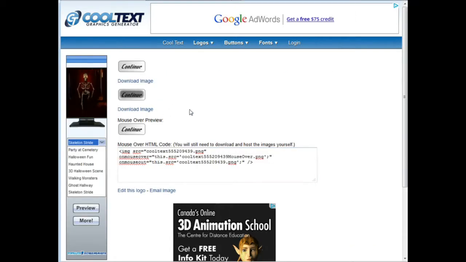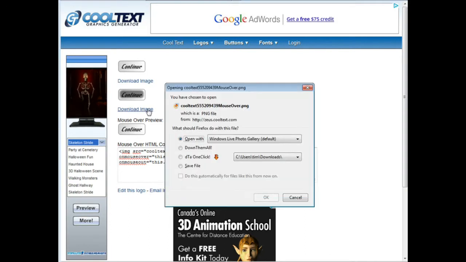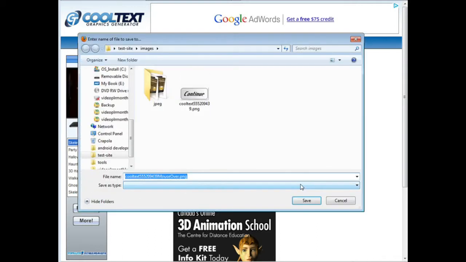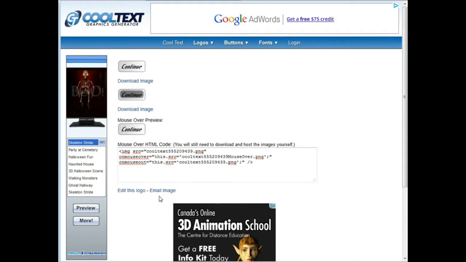Now make sure you download both images. See, this is the mouse over effect here, and this is the image for the mouse over effect, and this is the regular image. So we downloaded this image. Let's download this image, and we'll save it to the same spot. Okay, now what we're going to do is we're going to go and put the image on our site.